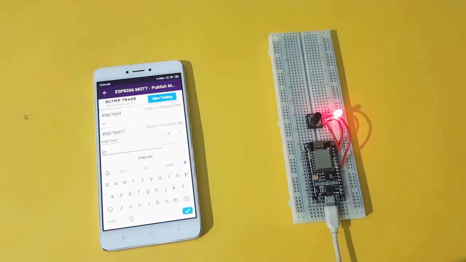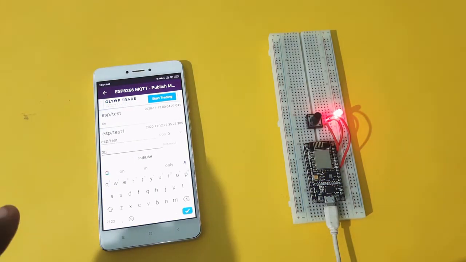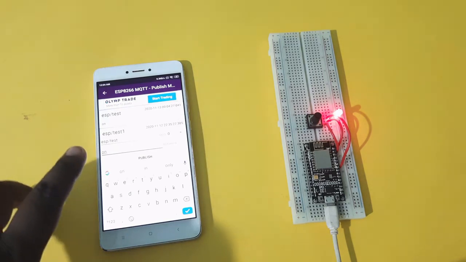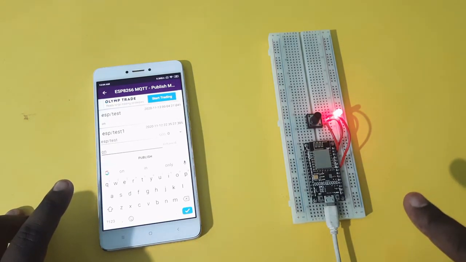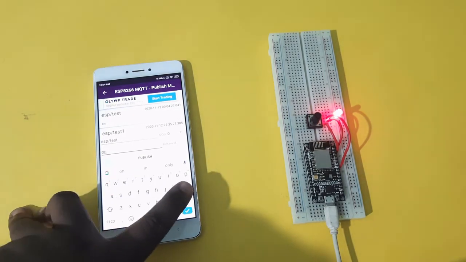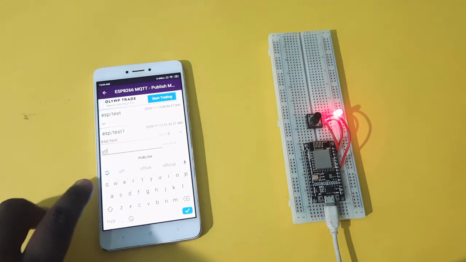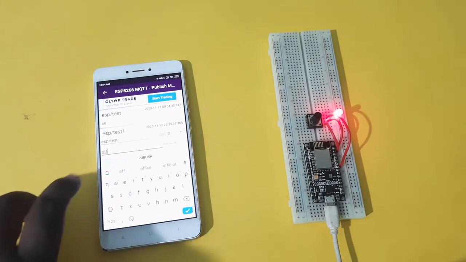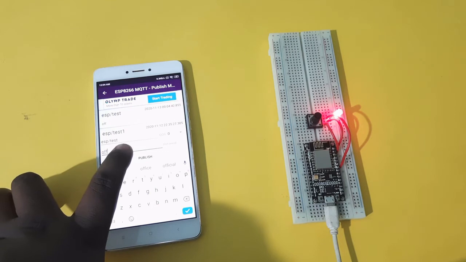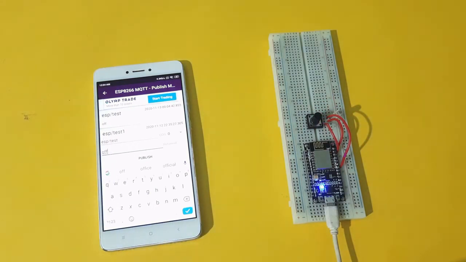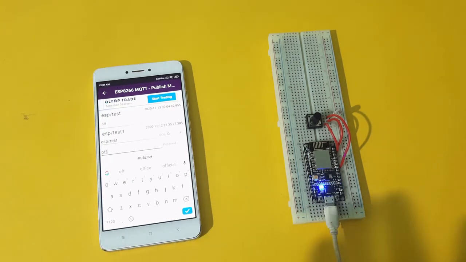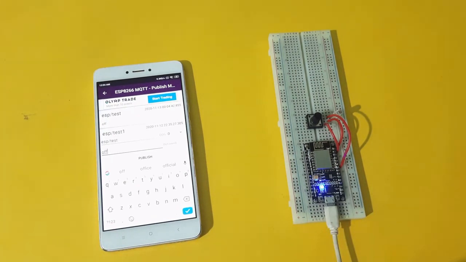You can see the LED is turned on. That means whenever I send ON to that topic, it is decoded in the NodeMCU and the LED is turned on. Similarly, when I give OFF in the topic and publish, you can see that the LED is turned off. That means both the publish and subscribe operations are done here using the MQTT protocol.